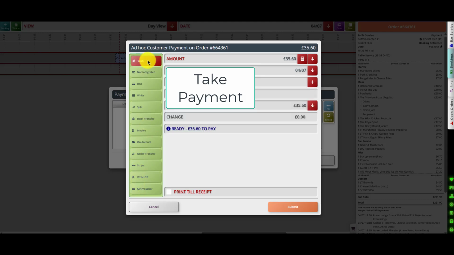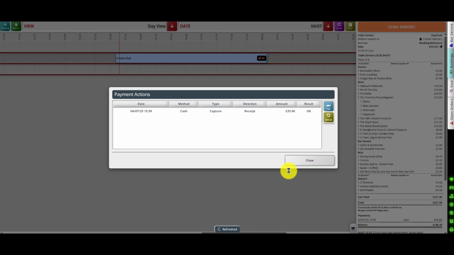Norman's got £35.60 to pay and I'm going to put it through as cash and do it the same for the next person. Hope that helps.